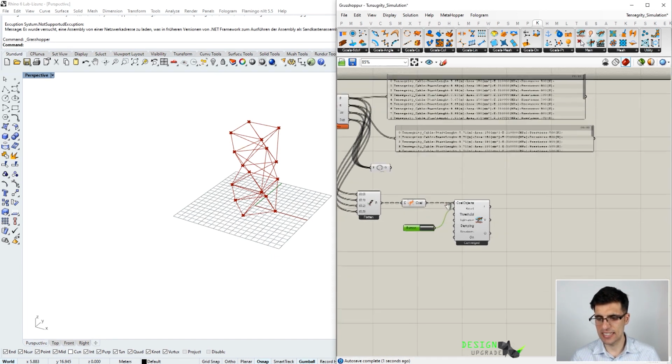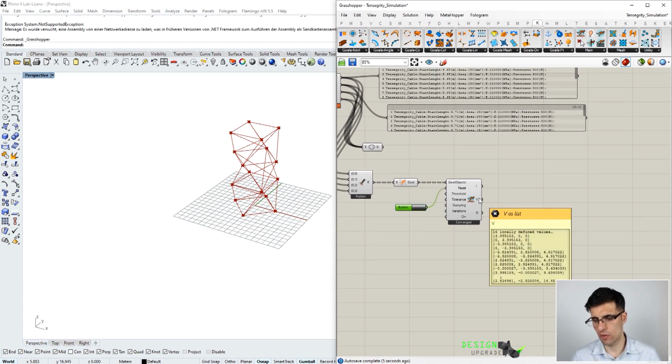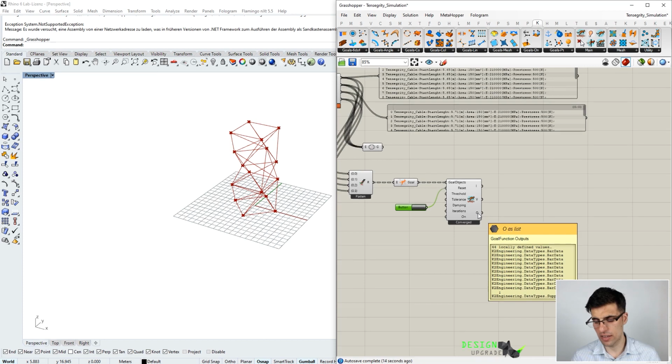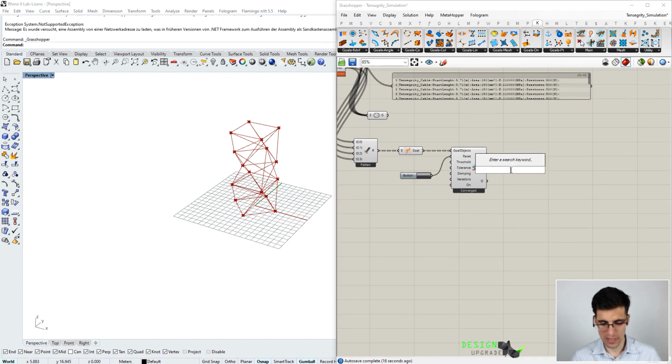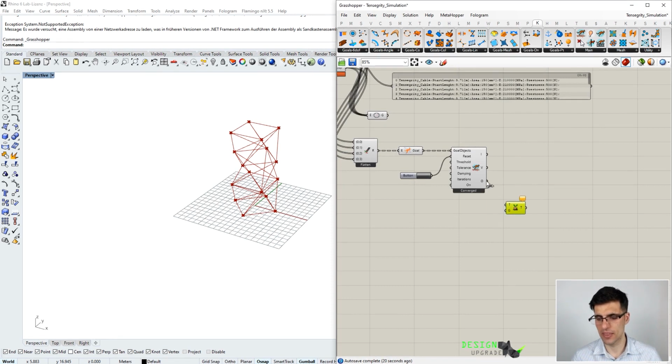Perfect. And now we would like to visualize the output. So for that, what we have to do, of course, is to create this kind of vertices, or output rather, as a tree, as we did before. So for that, I'm going to unflatten my tree.